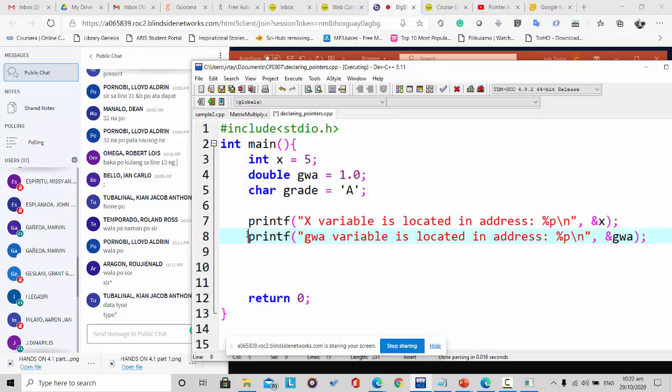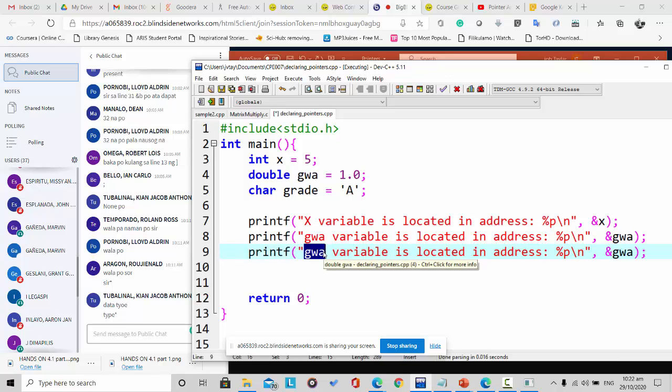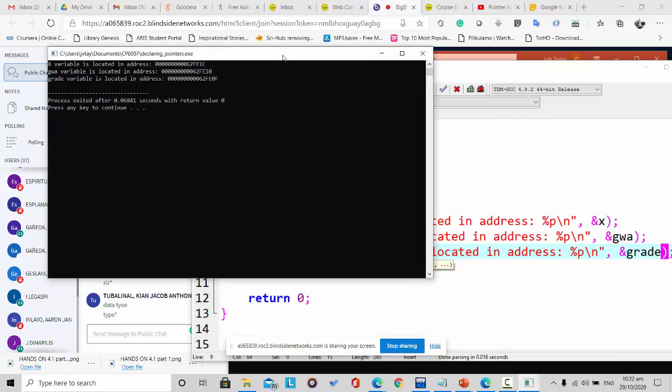So let's copy this also, and let's point, and let's find out the location of the variable grade, which is a character, and let's change it to grade, and then let's run it. Okay, so these are now the locations.